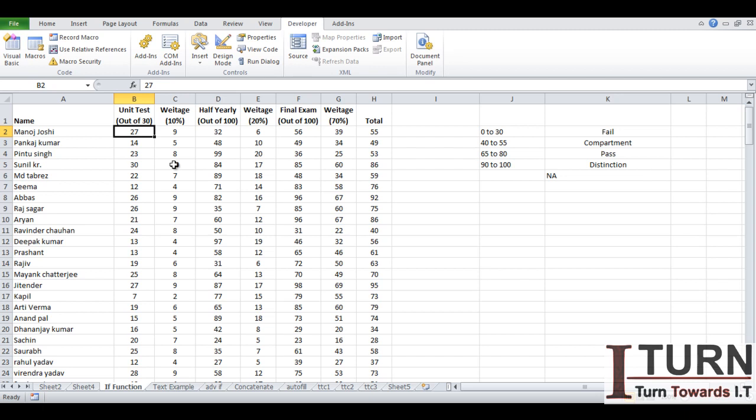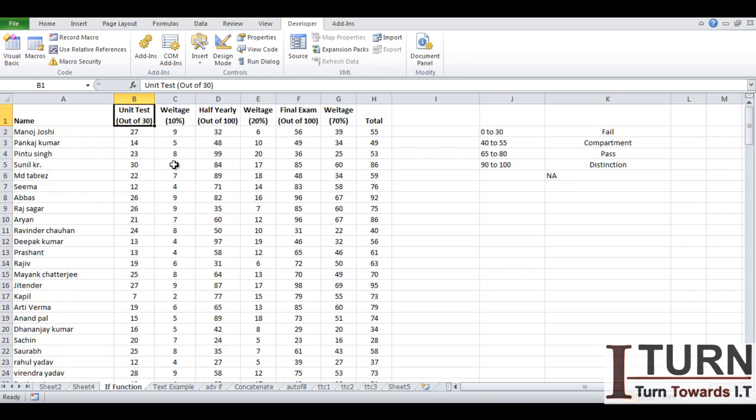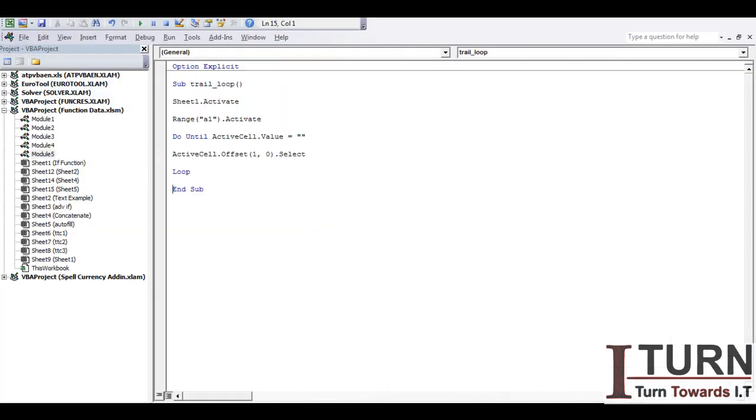But I want this to happen not in a single cell. I want this to happen from the beginning till the end, till here. So how to do that? Now the procedure will remain the same, the basic funda. Here Sheet1 is going to be activated, of course, and I'm going to activate the B2 cell because I'm going to start with B2.